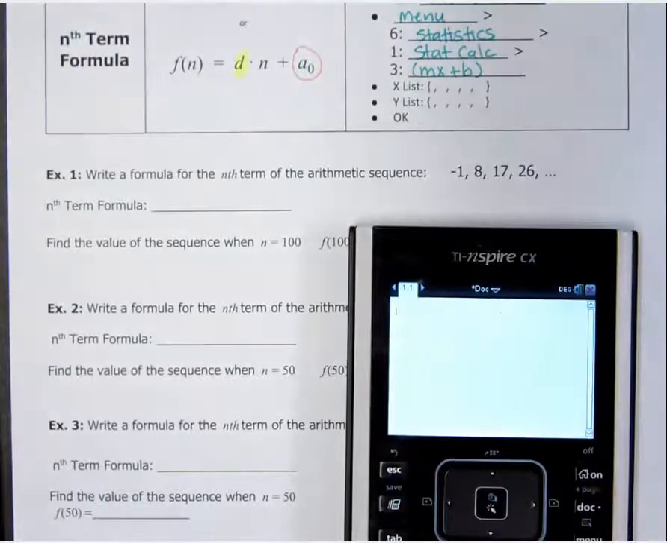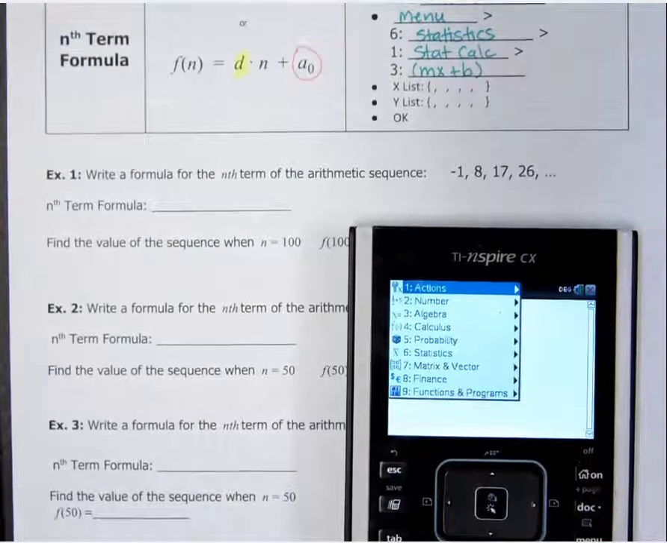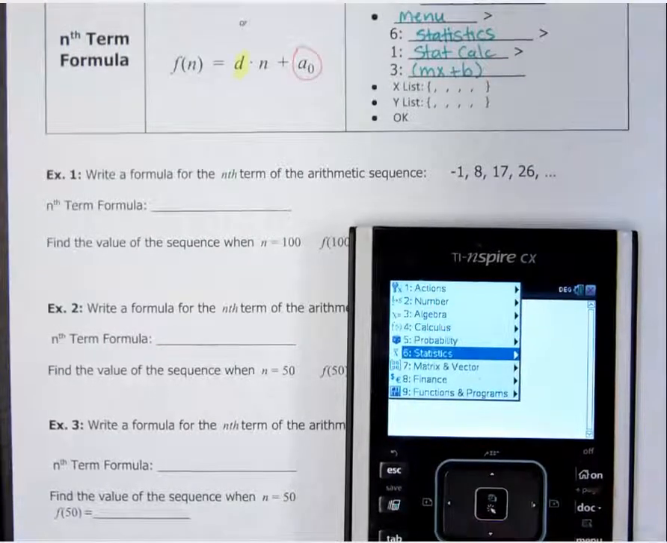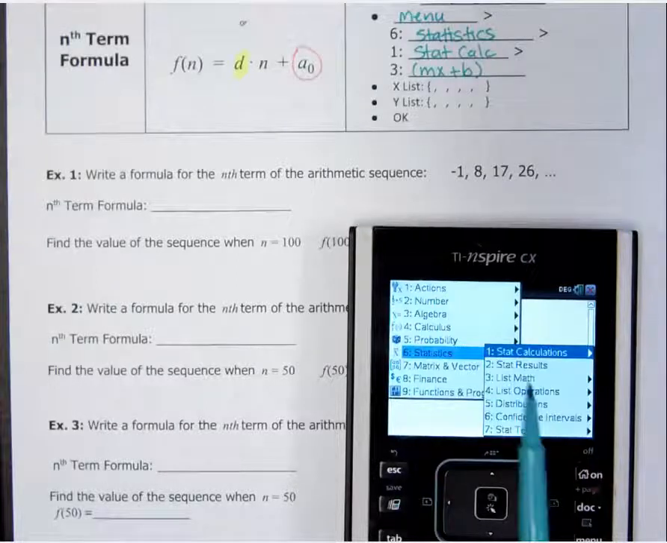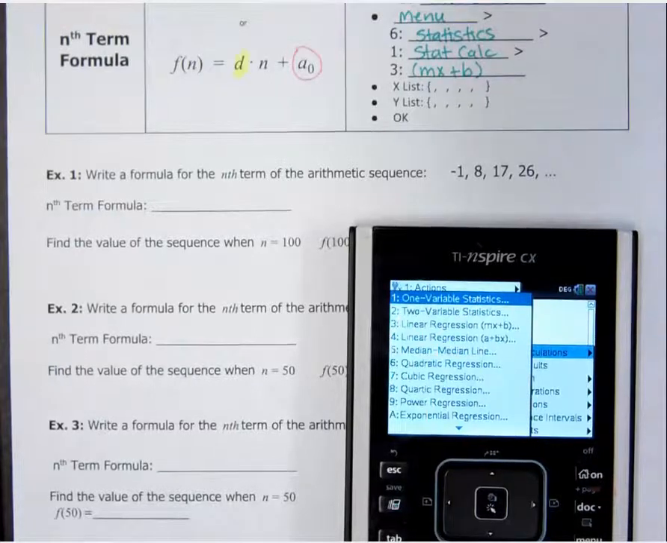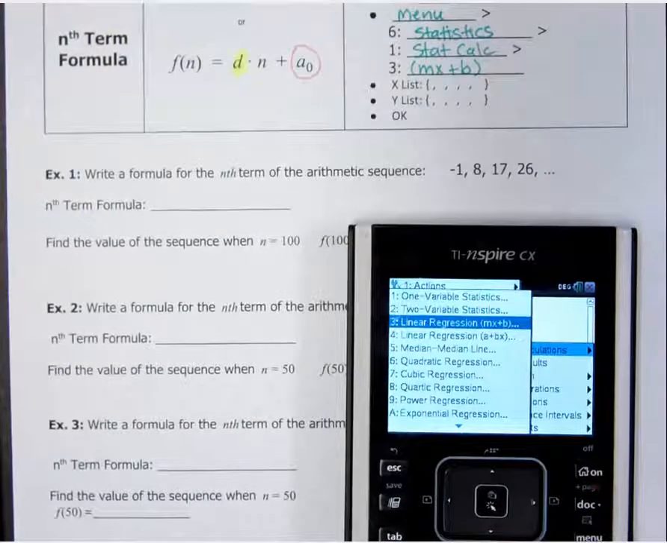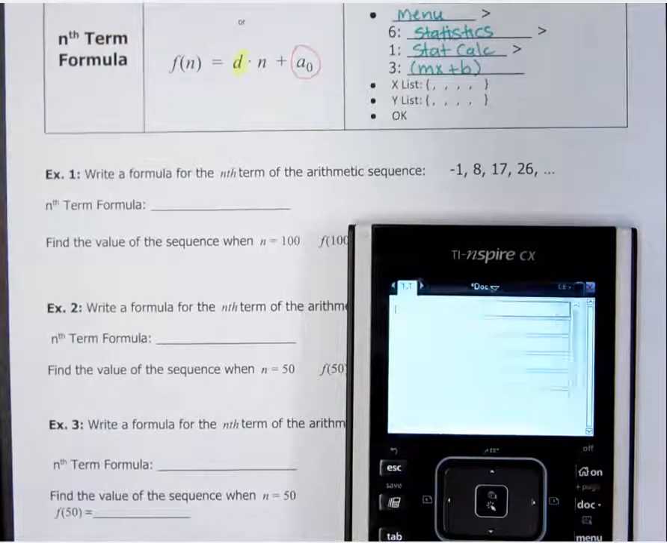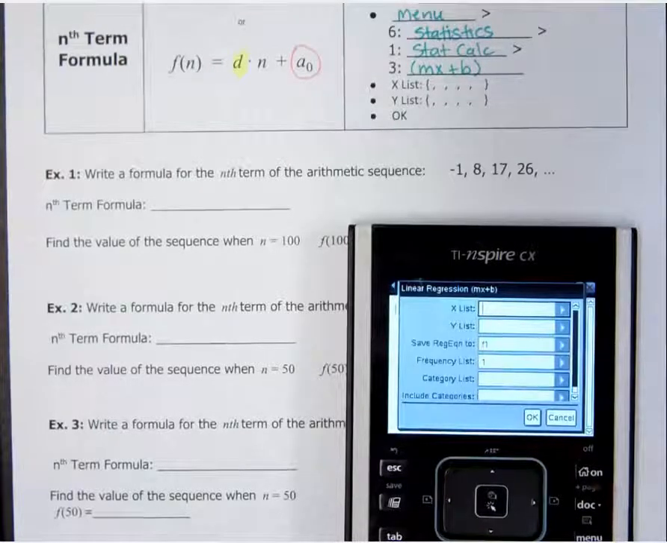Our next step is menu, go down to number 6, or I can just hit the number 6. I want my first option, which is stat calculations, or I can hit number 1. Then we want mx plus b, which is the third one. I could also just hit the number 3. All right, here we are. I'm at my list. Oh man, I don't know which are the x's or the y's. I'm not sure what to do.